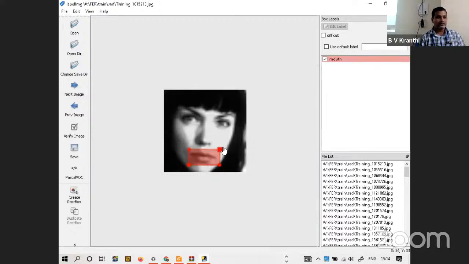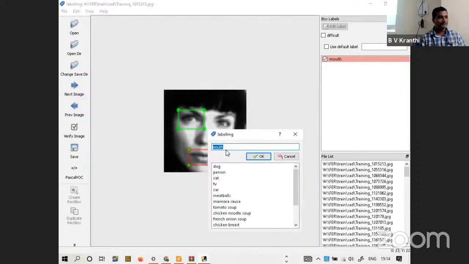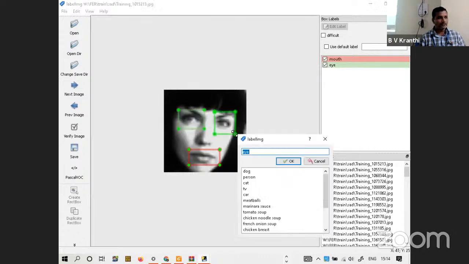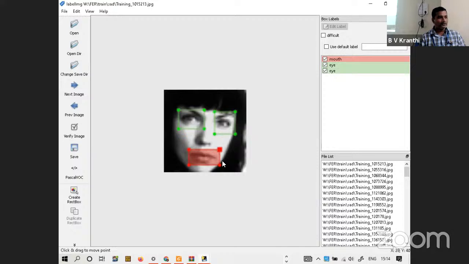So this object is ready, and it is saved. Now again, I'm going to draw another rectangle box, for which you can use W. These shortcuts are there so that you can do the annotation process very quickly. With W, you will have another rectangular box. You can draw an eye. It is an eye, so the eye object. Another W, and draw again. The previous label will be automatically taken. Now everything is done.